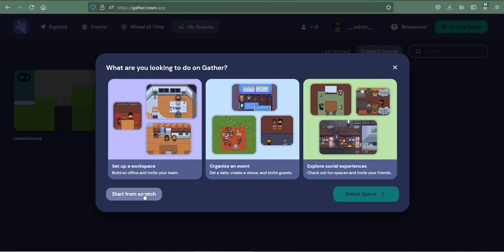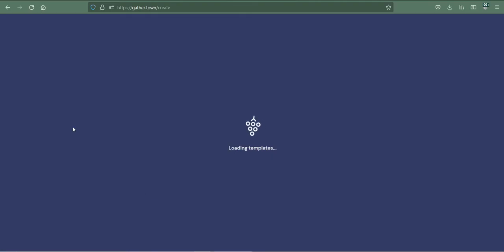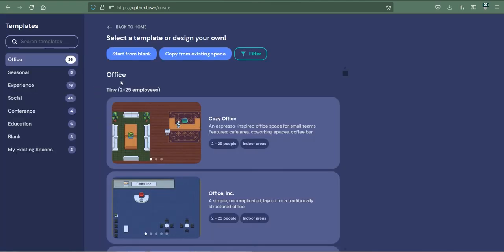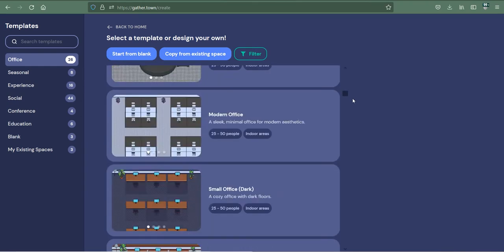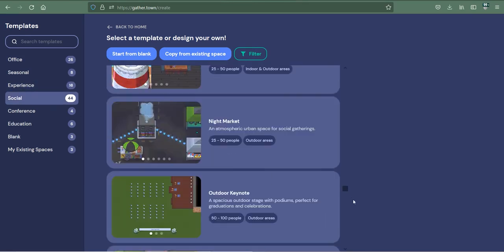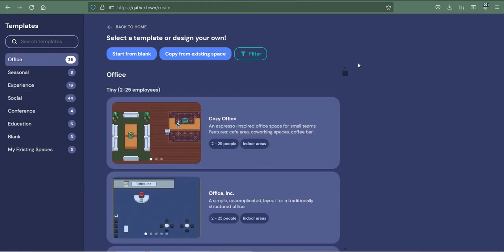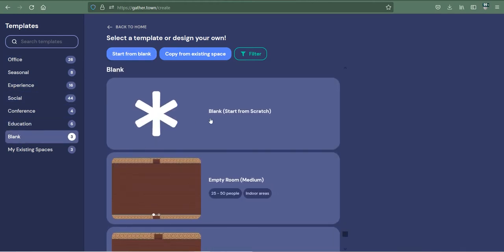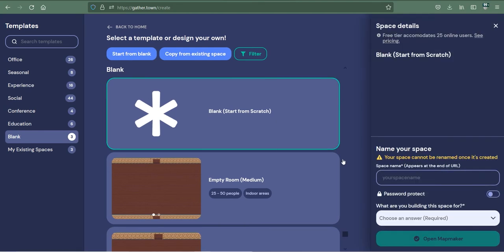On the top right we will be having a create space option, and in that if we select start from scratch, we will be introduced to a lot of templates, and from here we can choose any of the templates for our space, or else we can start from blank to create a new template. Once we click on this blank option, we can name our template, which we can give as the name of our space. And after selecting a name, if you want, we can make it password protected.